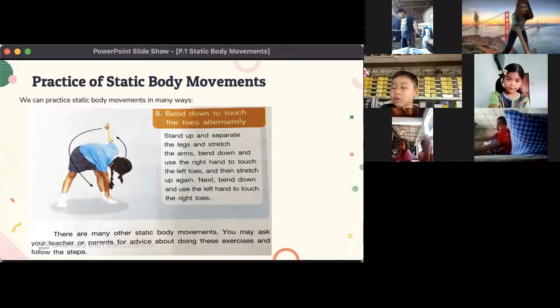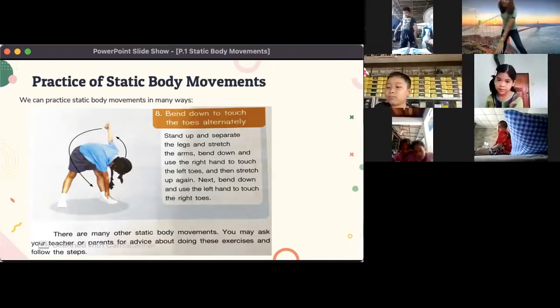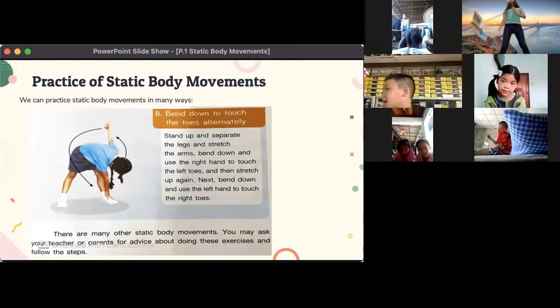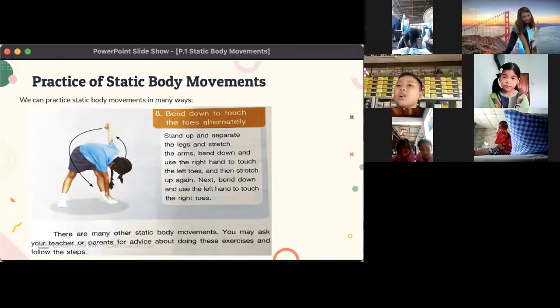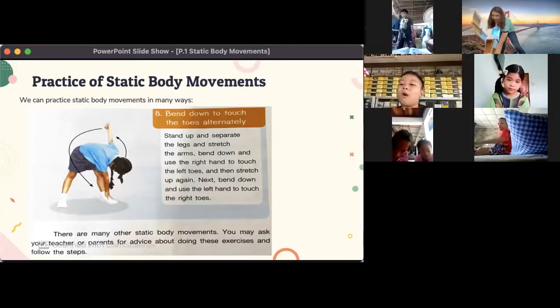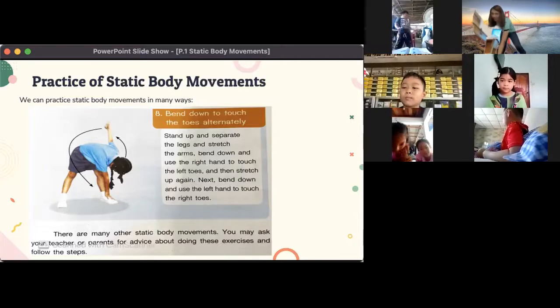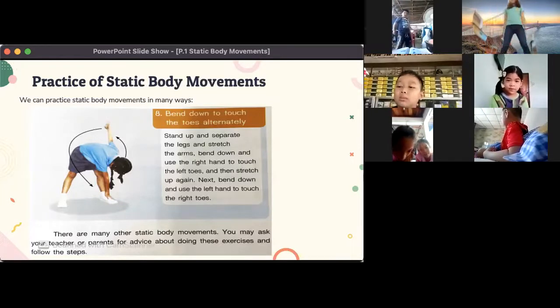That's your right. Touch. Touch. Like this. Touch. Another one. Touch. Okay. One more time. Touch your right. Okay. Touch. Touch your left toe. Touch. Okay. One more time. Touch your right leg. Touch, and then touch your left toe. Touch. Okay, very good.